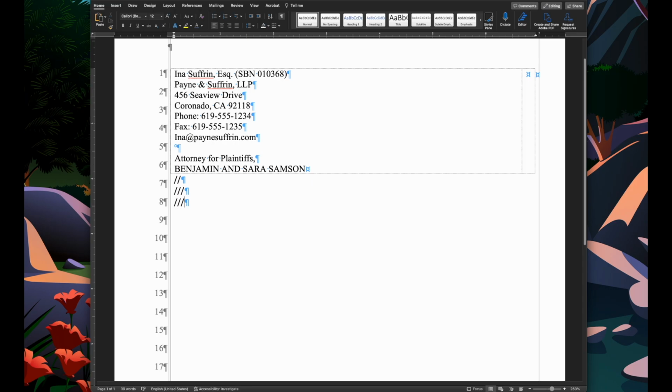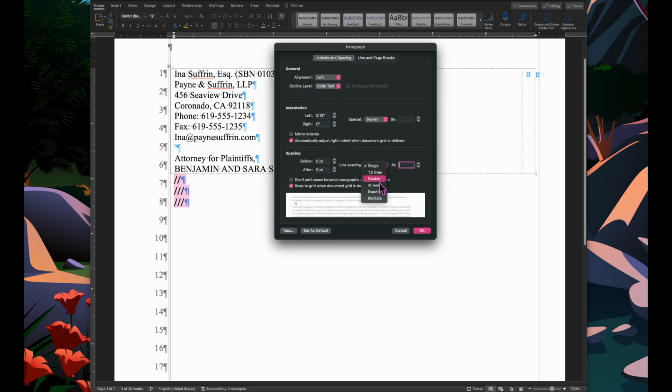Next, I'm going to work on the court information. As you can see here, our text isn't really lining up with the numbered lines, so to fix this, I go to paragraph spacing and set the line spacing for the document body to exactly 24 points.